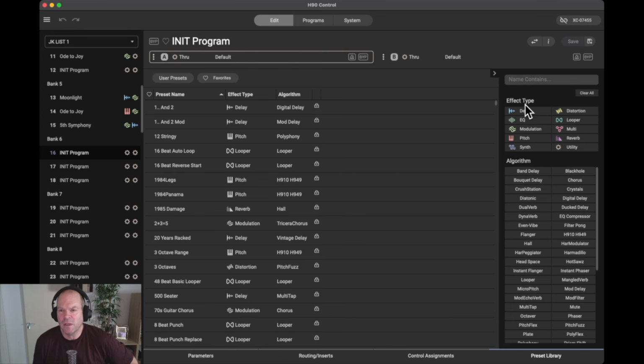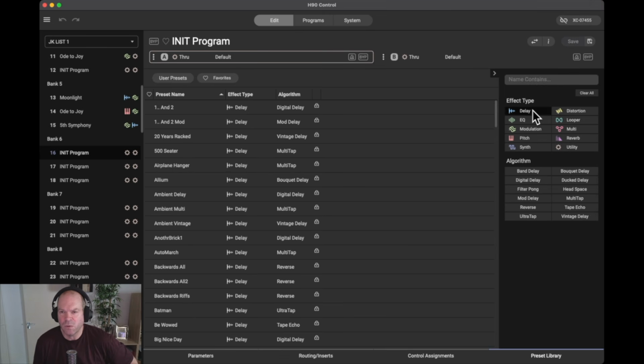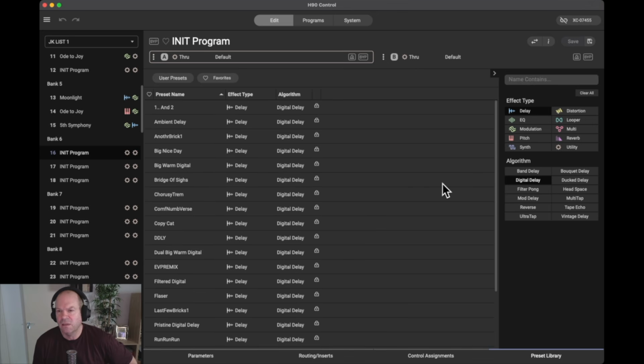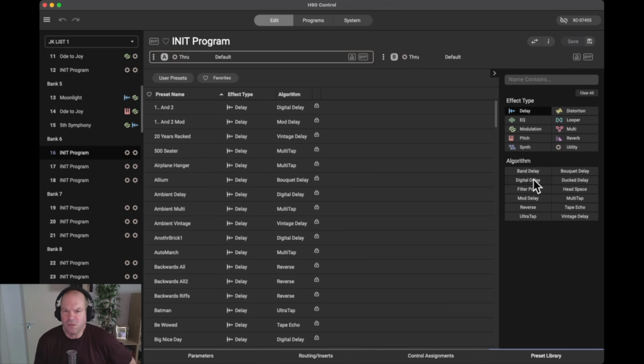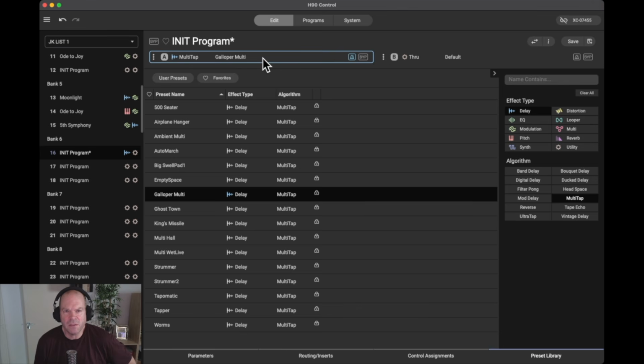So on the right hand side here, you've got the effect type, and you've got all the very helpful images and all the lists. So if I click one, you can see that the algorithms then only show me the delay algorithms. So if I want a clean delay, let's say a digital delay, comes even smaller. Then here is all of the digital delays. So it's very quick to, you can do this on the unit, and I have shown this in a previous video, but it's very quick to dial in something very specific.